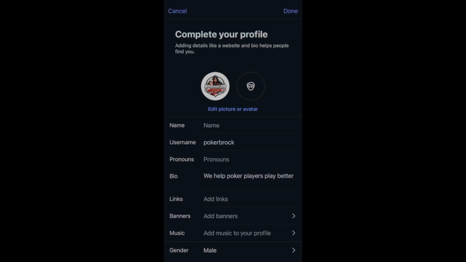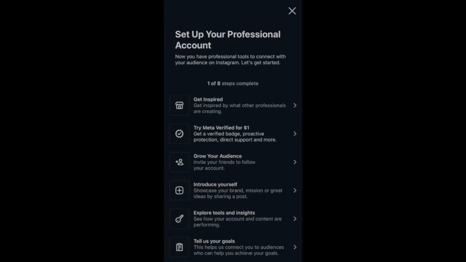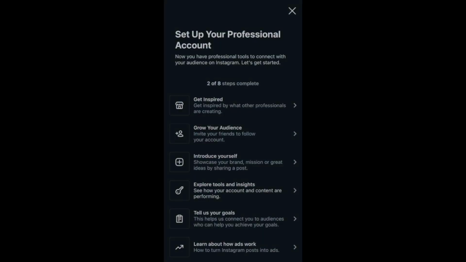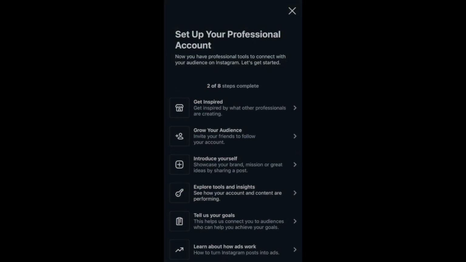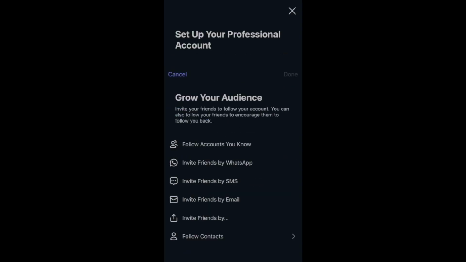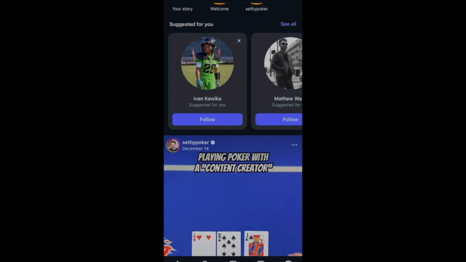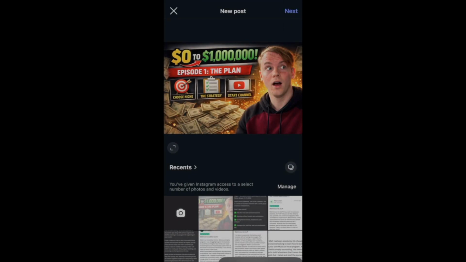Add gender, why not? Okay, we have to add a name. But we're going to join the waitlist for verification. There's a workaround I know of that'll get us there a lot faster. We're going to want to optimize our page for leads for sure, because eventually we're going to be running a business and we want leads, right? And media engagement as well. We can put that. Now what we're going to do is post our first reel.